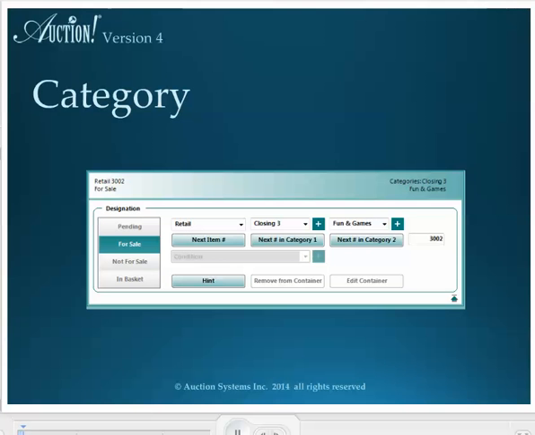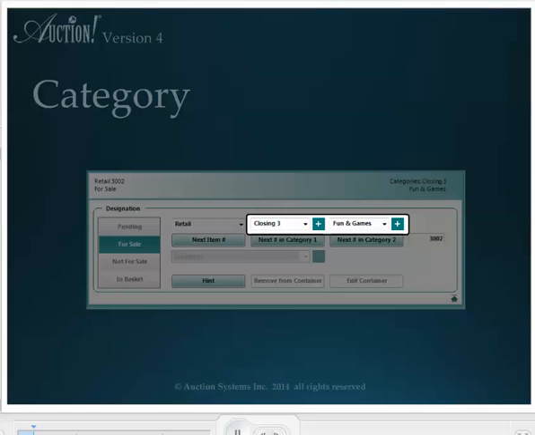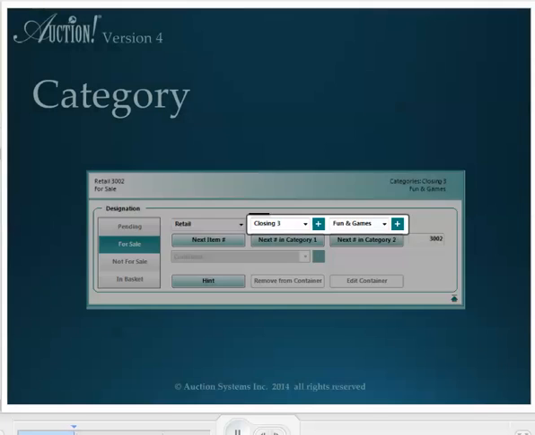Category is not a mandatory field. You may have no need to assign items to categories, and if so, you can leave these two fields blank. But some organizations like to use categories to group similar items together in the catalog or on the auction tables. In fact, if you desire, category can even print on the winning bidder's invoice. The category fields are a pull-down that can be added to by clicking the plus sign.